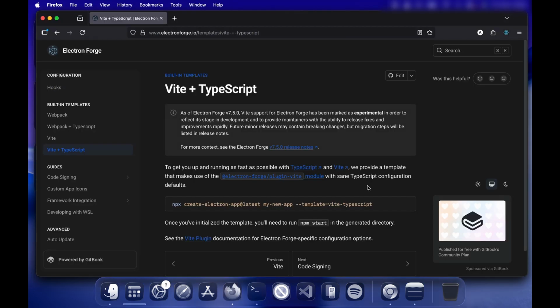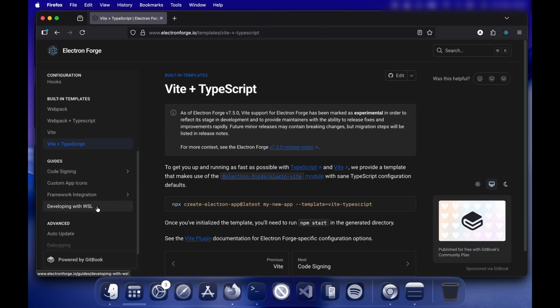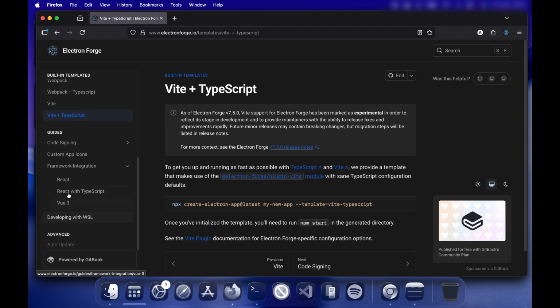We are going to be using Electron Forge and the Vite plus TypeScript template. And if you are new to Electron JS, you can watch my other tutorials on Electron JS, like the Electron JS tutorial for beginners. There are two types, the React JS and the vanilla Electron JS tutorials. The reason why I'm using Electron Forge is because it makes it easier to use TypeScript and JavaScript frameworks with Electron JS. And if you check this section, you see this frameworks section.